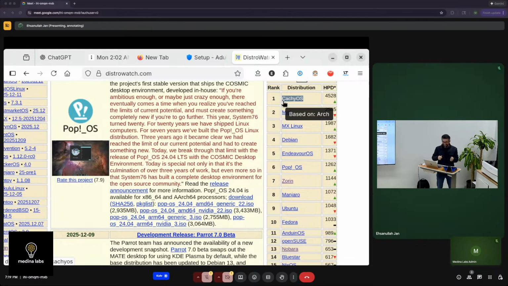Exactly. So the major distributions: you've got the RHEL-based distributions, Red Hat Enterprise Linux-based, which are RPM-based distributions, right? And then you have Debian-based distributions. So Ubuntu derives from Debian, right? And then you have Arch Linux. Arch Linux is the third, and there are others as well, but these are the three most commonly used distributions.